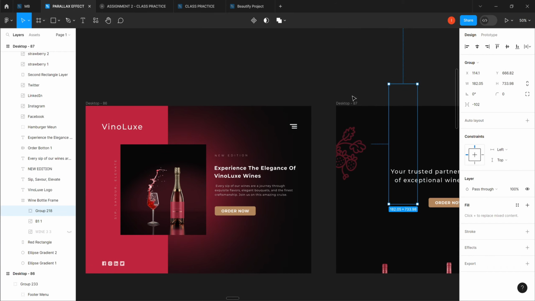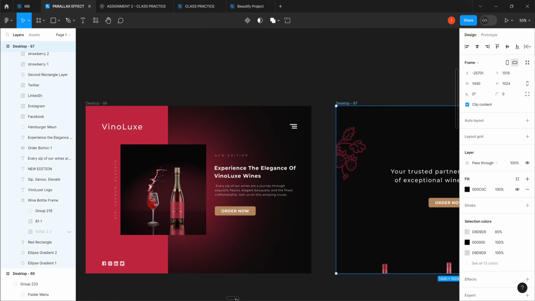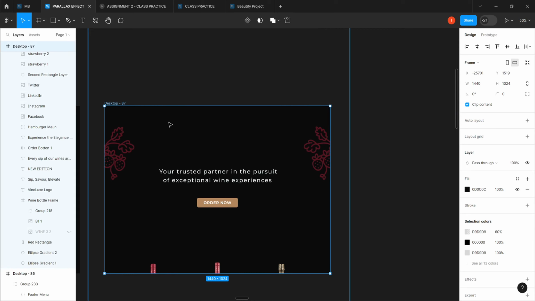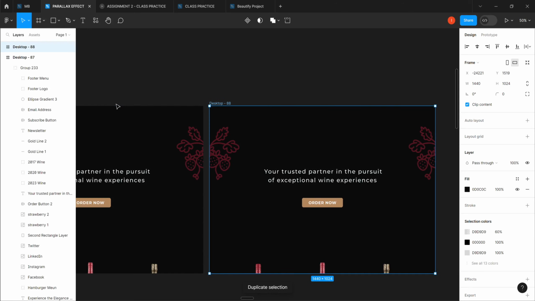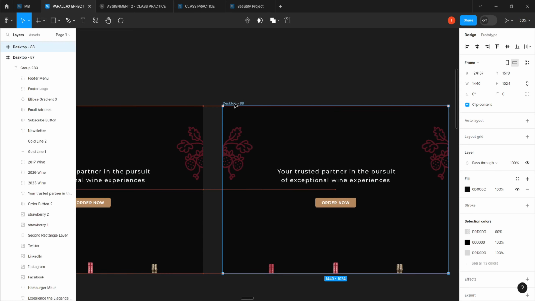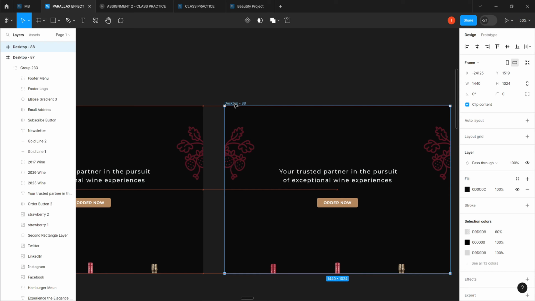Okay, so now let's move to the third layer to see what else we're going to move. To do that we are going to duplicate this. We come here, then we duplicate. That's Ctrl D to duplicate if you're using Windows, but if you're using Mac, it's Command D.